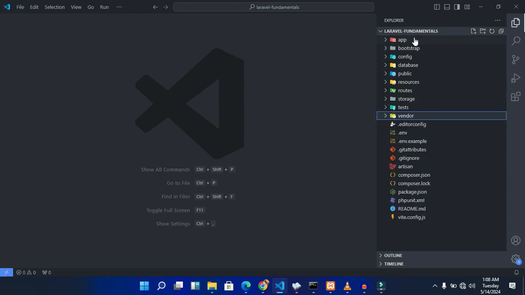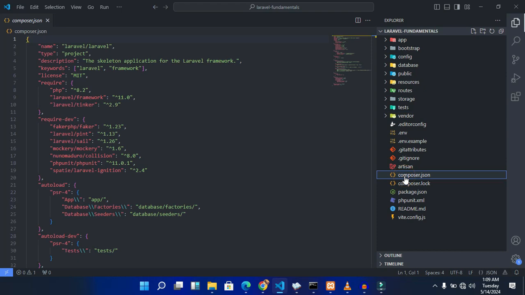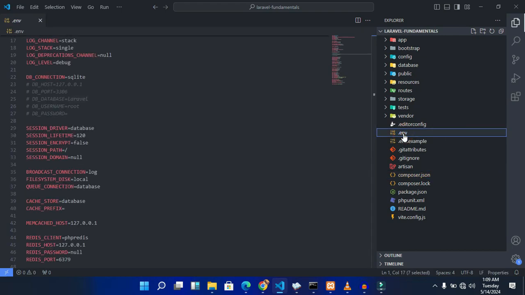So we are done with Laravel's folders. And if you come down here, you're going to see the composer.json file. This is where any package we're going to be installing in Laravel is going to be registered. And last but not least, there is the .env or environment variable file. The .env file stores environment-specific configuration such as database credentials and application settings.